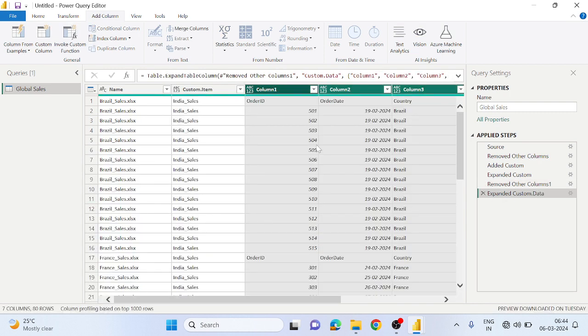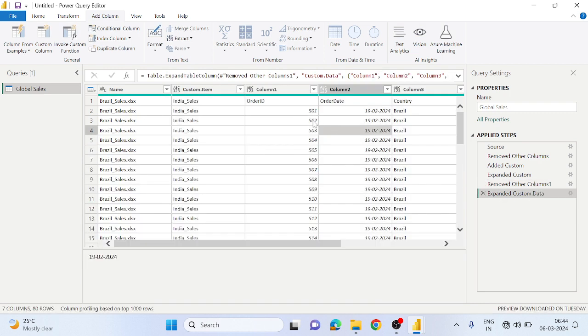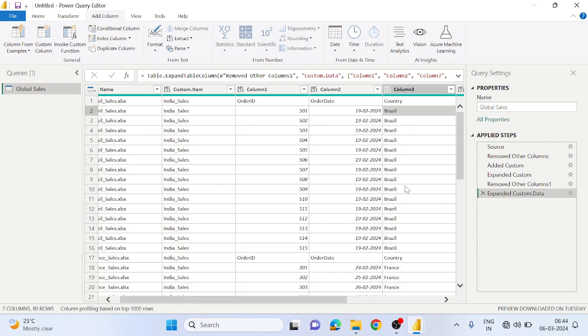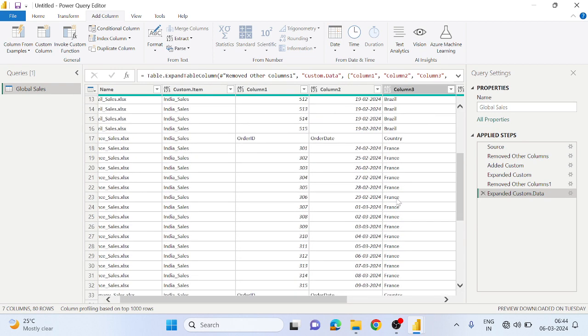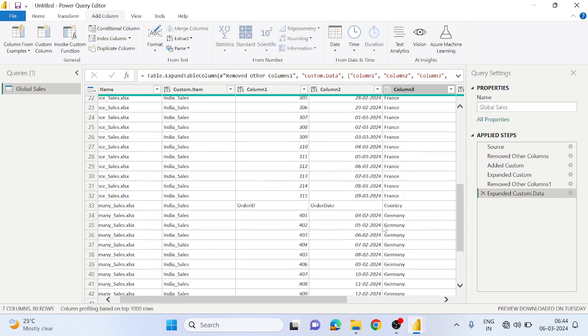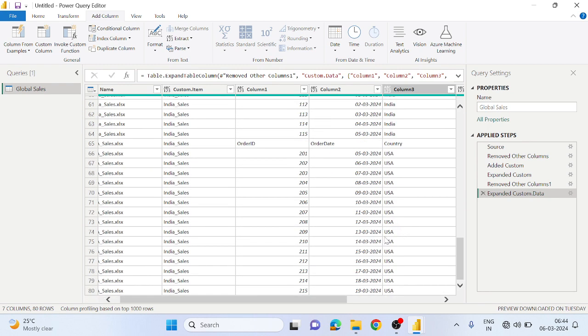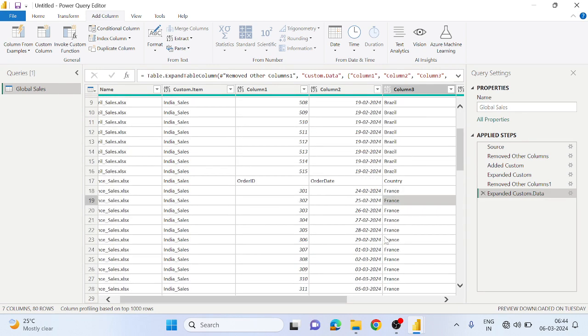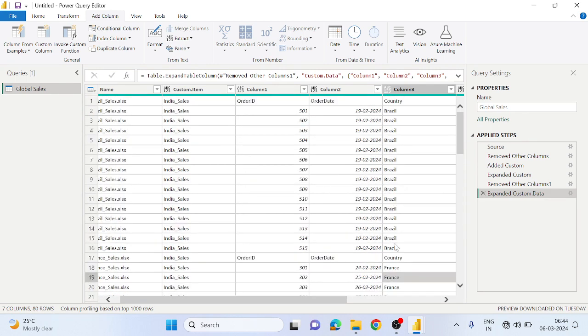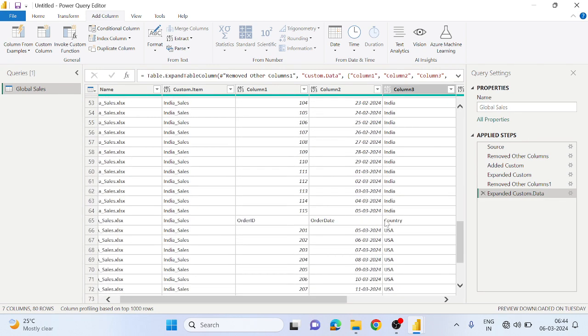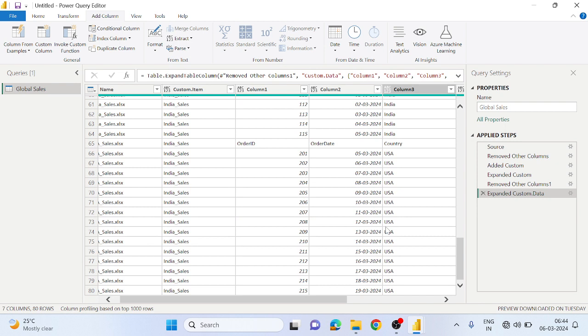As soon as you say okay, you can see this is the data which has been read from this Brazil file. This is the data from the France file, this is the data from Germany, this is the data of the India file, and this is the data of USA. We have got all the files' data. Each file has around 15 records, and with the 5 files, all 75 records have been brought in.